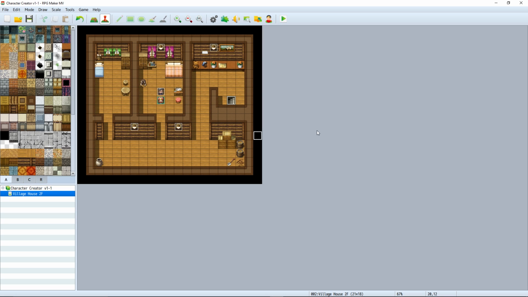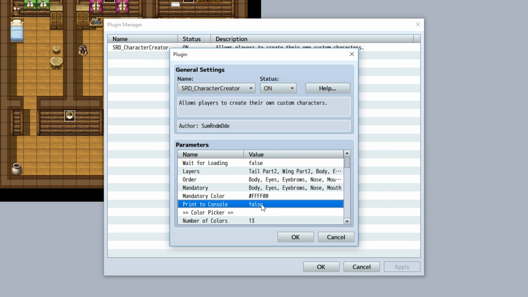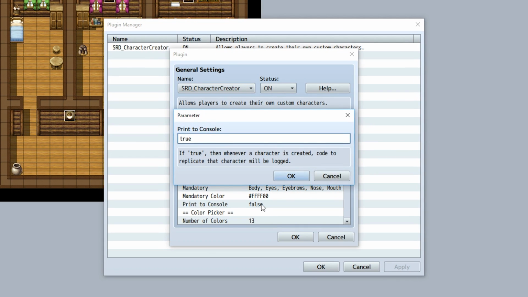The next feature added is the ability to set up a default custom character for a specific actor. Now this takes a little bit of work to set up, but we'll get straight into that. To start, the first thing you want to do is go into your parameters and go to print to console. Turn this to true, just like that.